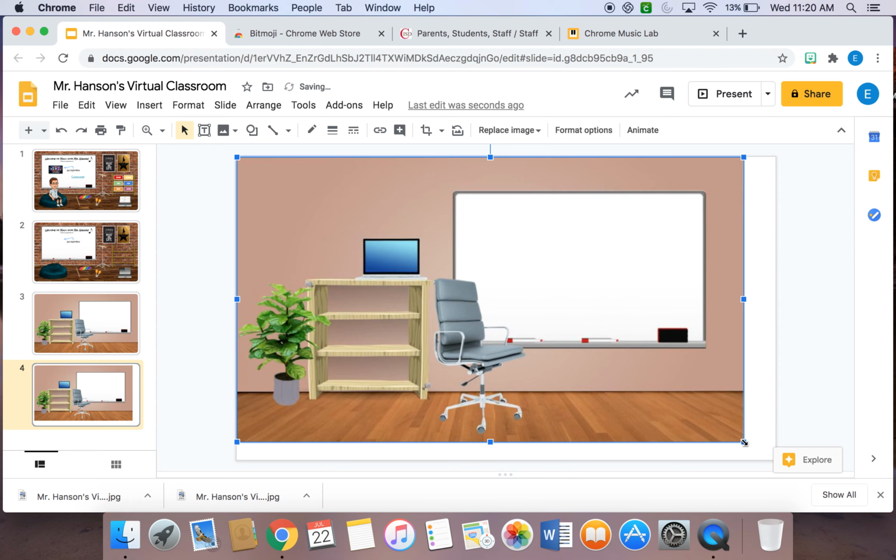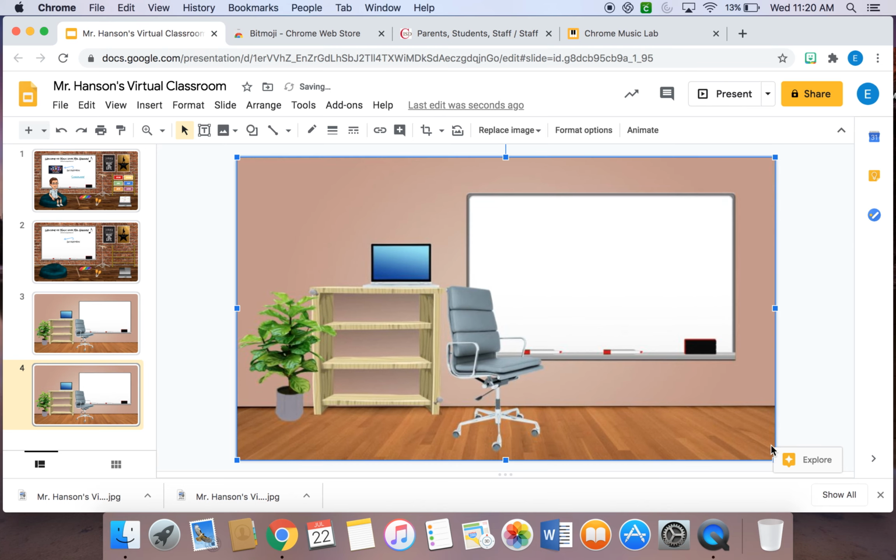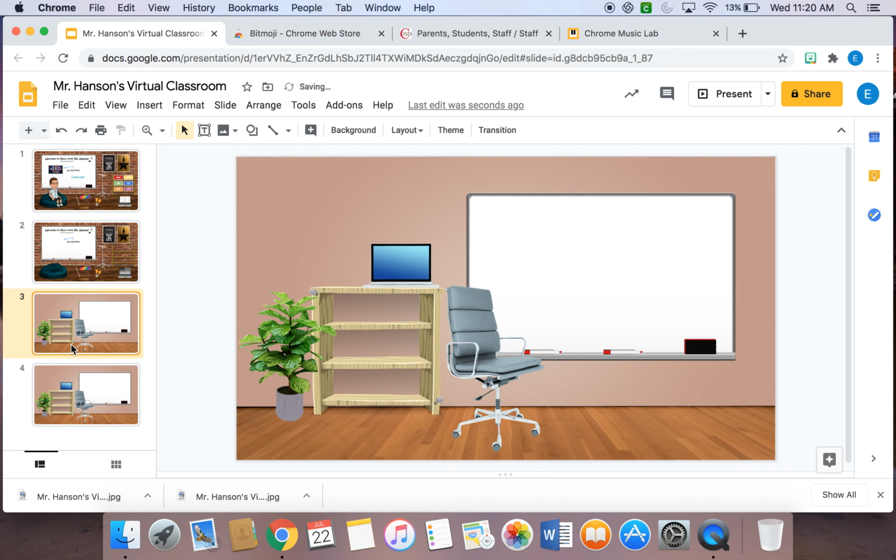And as you see, it's totally the same thing as here. It's just that it is all one image, so they can't manipulate any of the other items in it. Okay, so the next thing is I'm going to start putting things in.